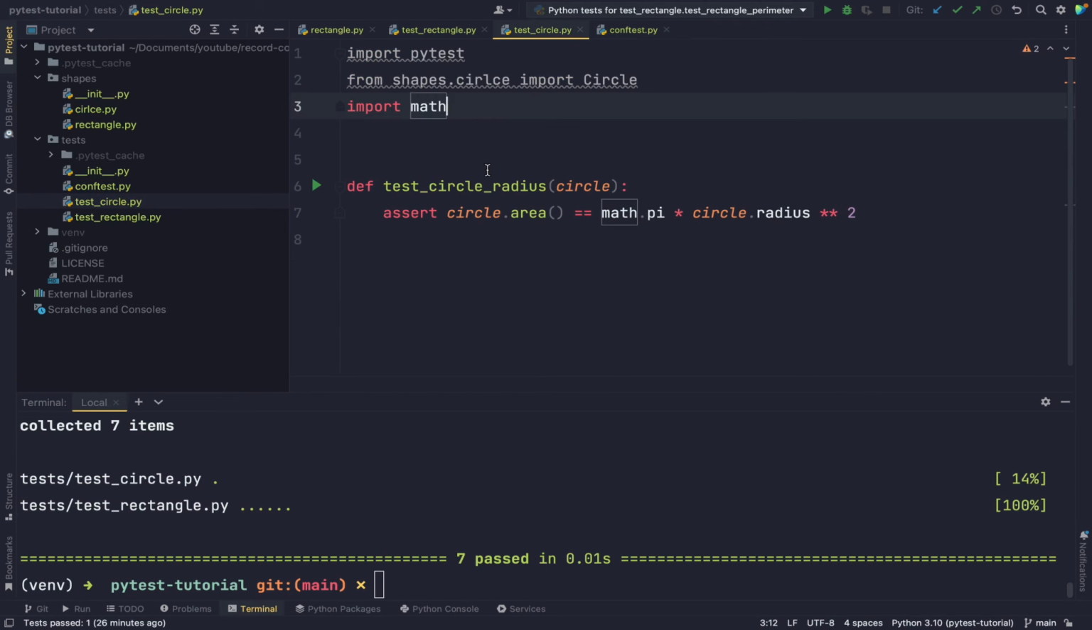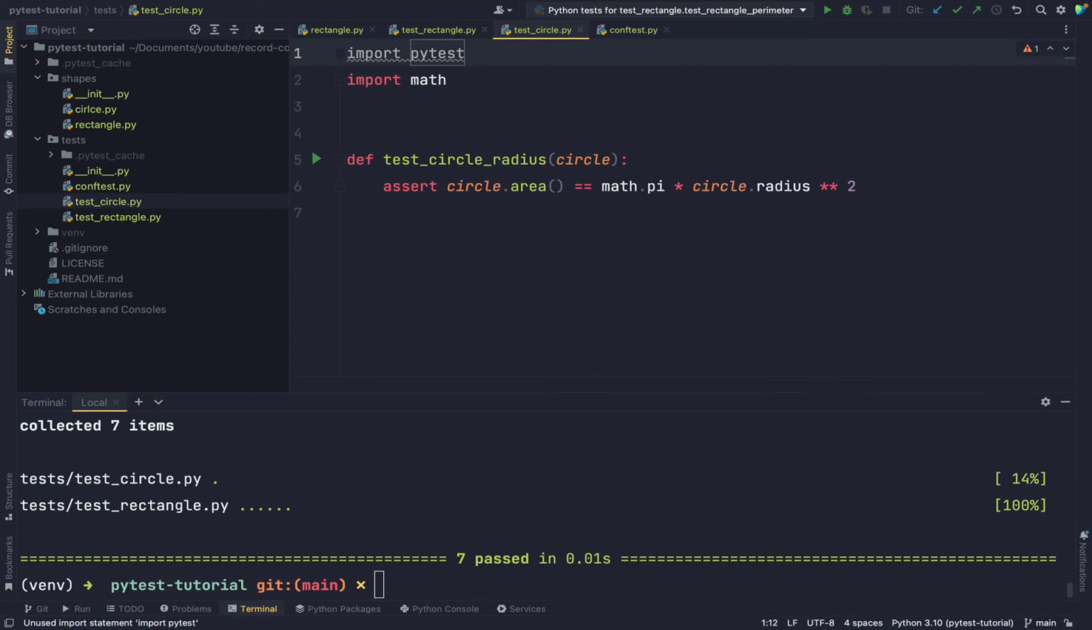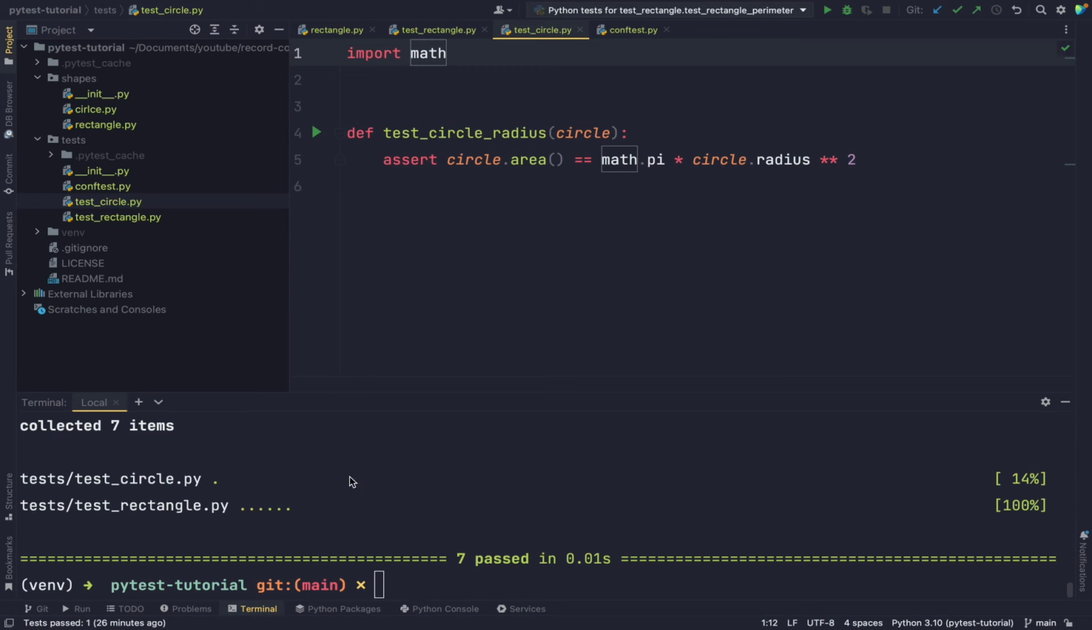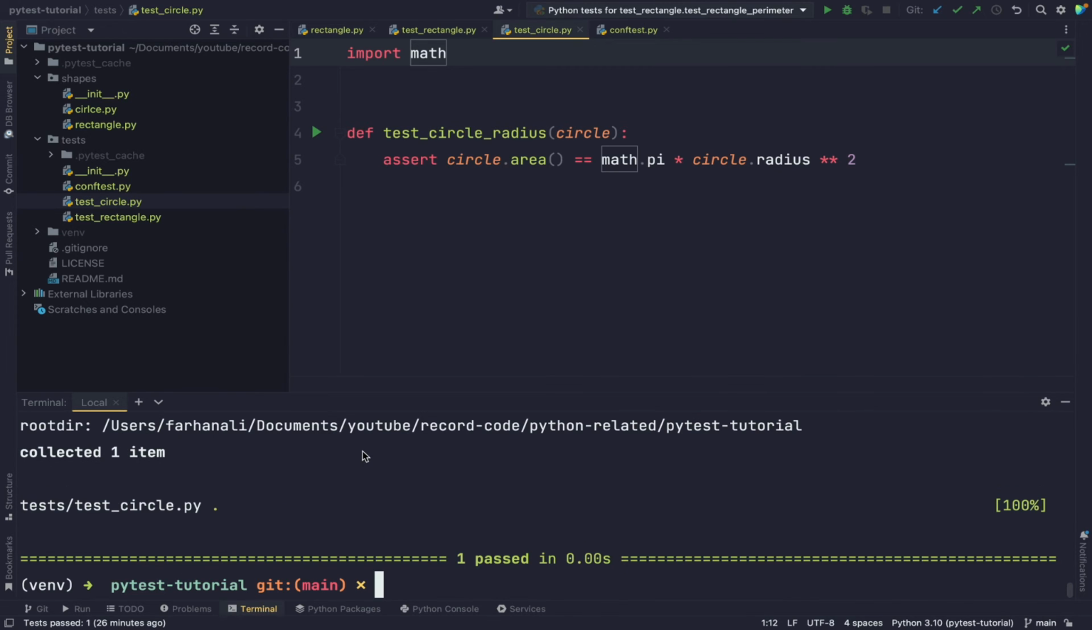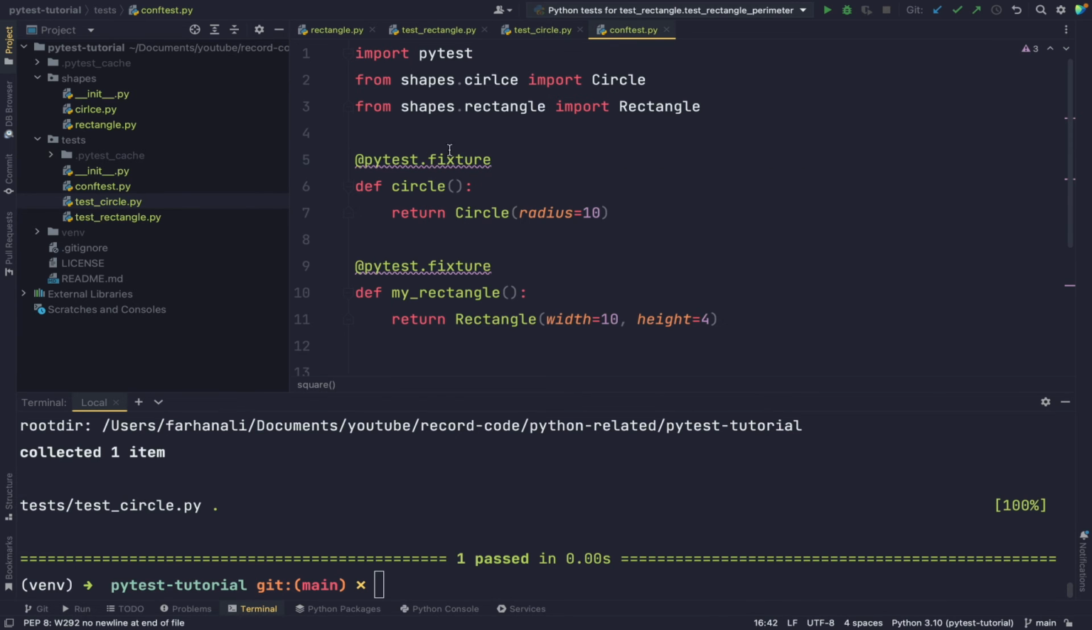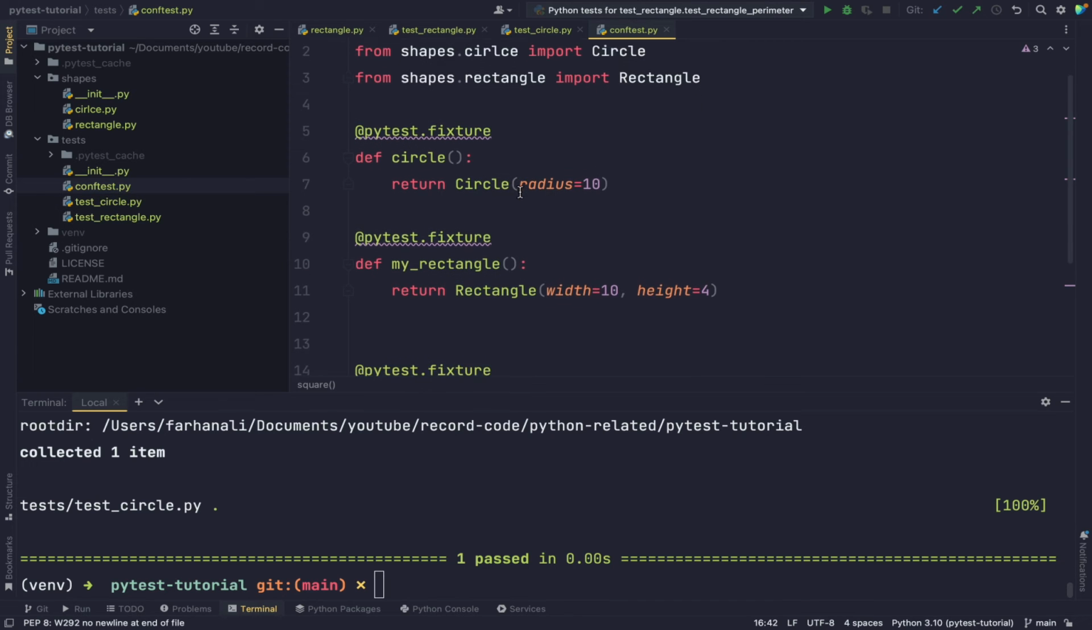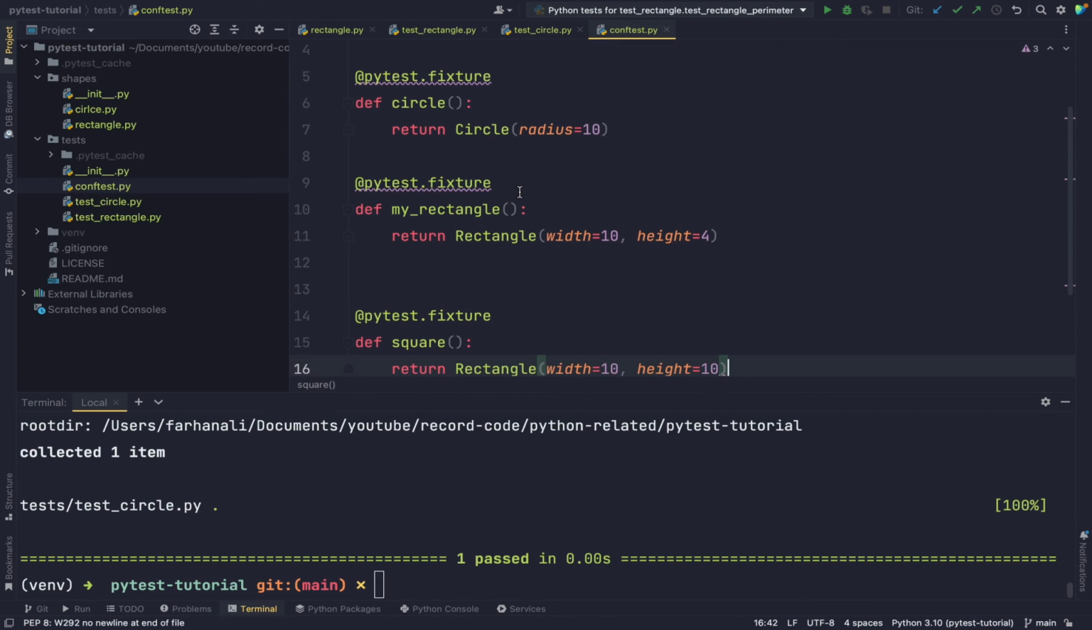It has to be named conftest in order for us to use this in other files. So if we go back to test_circle_radius, we still have this circle, but because we have it in our conftest, we can still reuse it. So let's run pytest tests/test_circle, and we still get a pass. No issues are brought up. That's because this circle is coming from our conftest, and it has to be named conftest.py, and this allows us to share our fixtures among different tests.